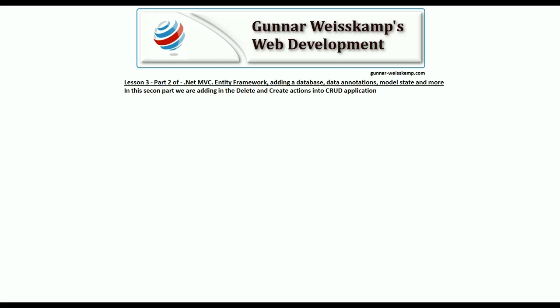This is lesson 3 of part 2 of the last tutorial, where we were talking about .NET MVC Entity Framework, adding a database, data annotations, model state and more. In the last one we added the details view, the edit view and the saving view, and talked about data annotations. In this second part, we are adding in the delete and the create actions in the CRUD application, CRUD standing for create, read, update and delete.